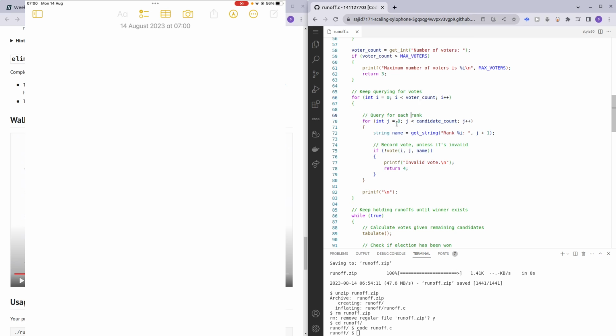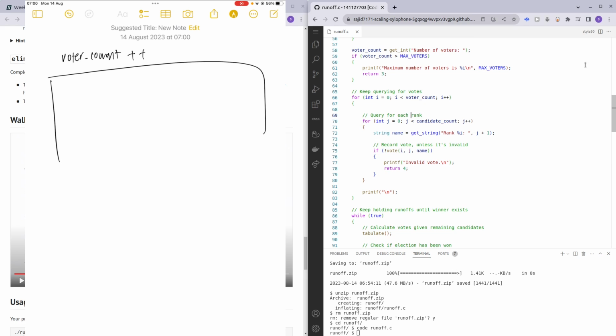So what are they doing here? If you take a quick look at my iPad on the left, you can see that this for loop is looping through the number of voters, right? So we have voter count, and then it's just going to be incrementing, and then we have a for loop right under it. And in this for loop, we are looping through candidate count, right? And then we have another for loop.